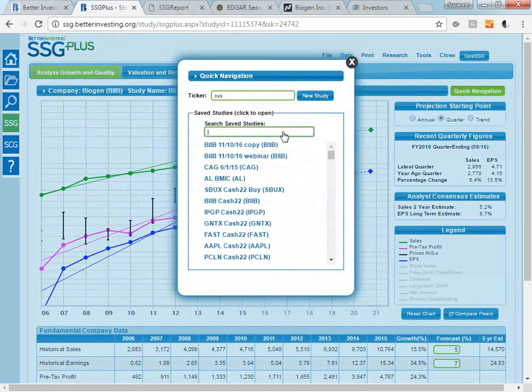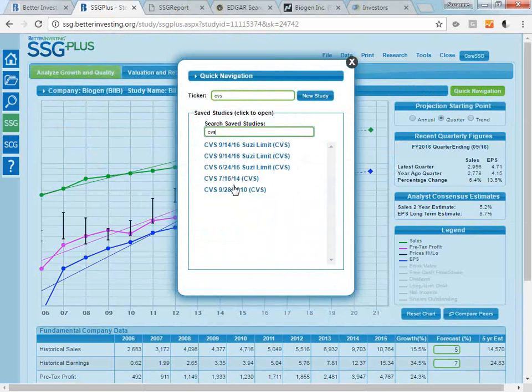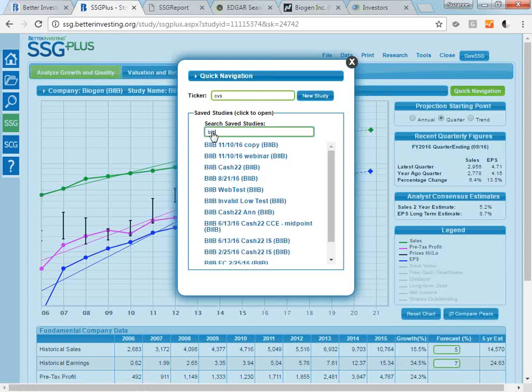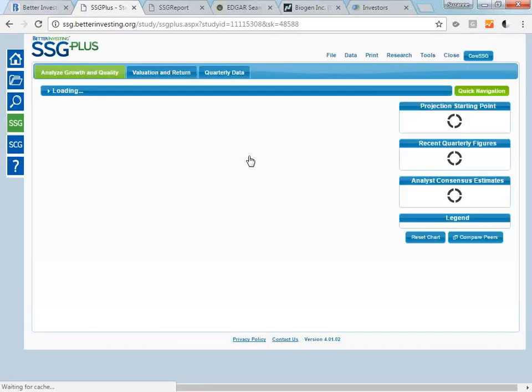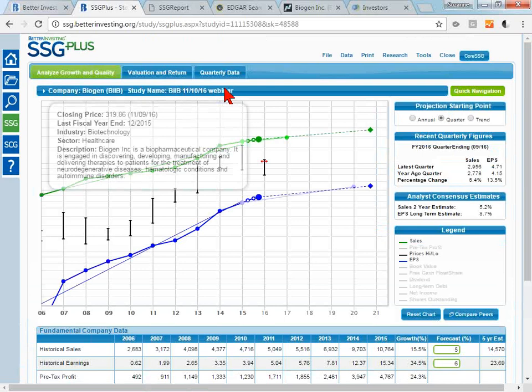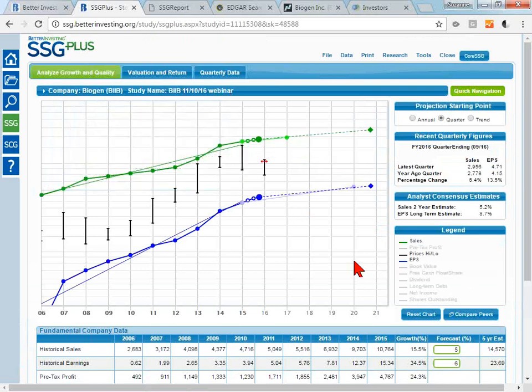If I want to search my saved studies for CVS, I can type it in and see all of my saved studies there. So, you know, I could type in here and see if I have all my previous Biogen studies by typing in BIIB, and then I can go right back to that study we started out with that I had named webinar.